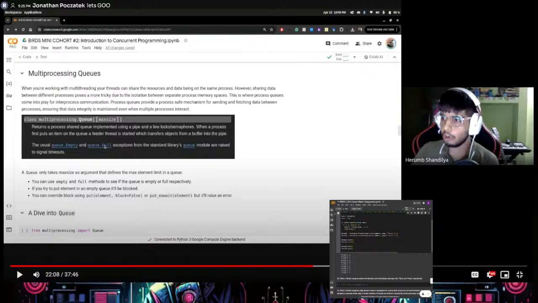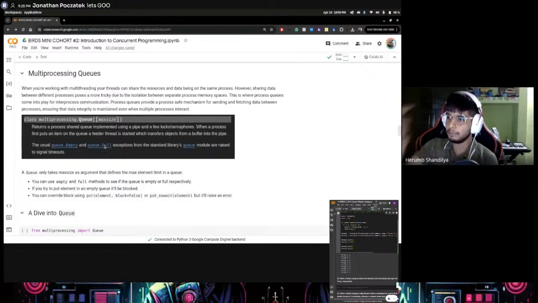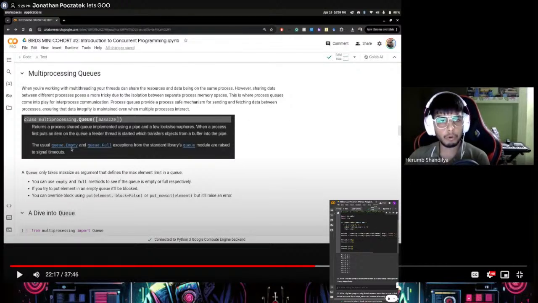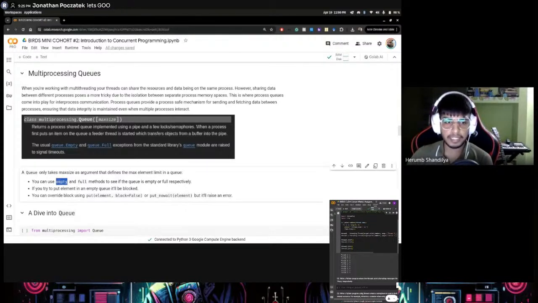I guess you have context now. Each and every process could modify this queue, and other processes would be able to see that change. Now this queue only takes a max size argument, which is the size of the queue, right? And in order to check if this is empty or full, you can use these two methods, empty and full, to see if it's empty or full, right?